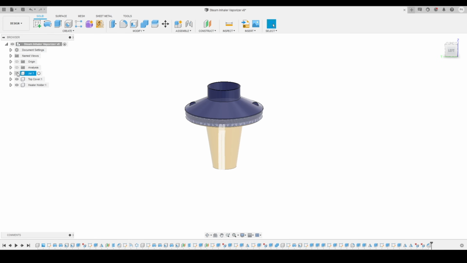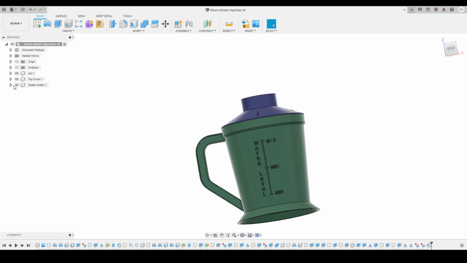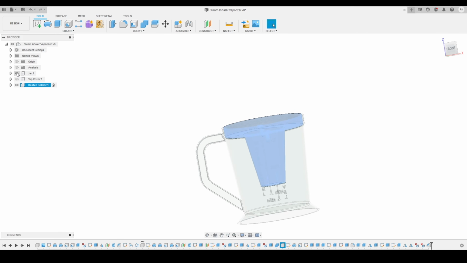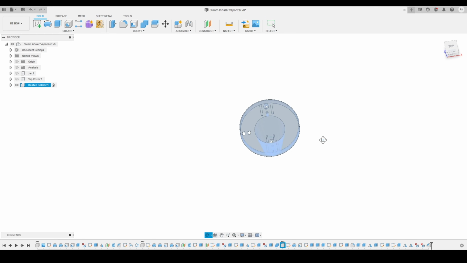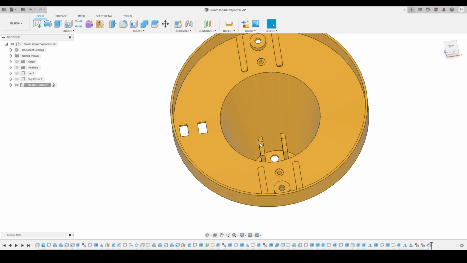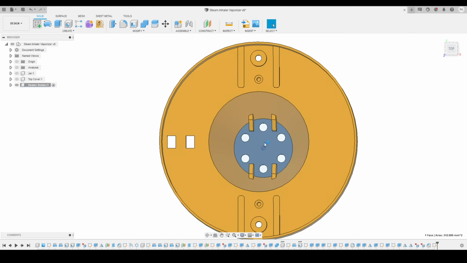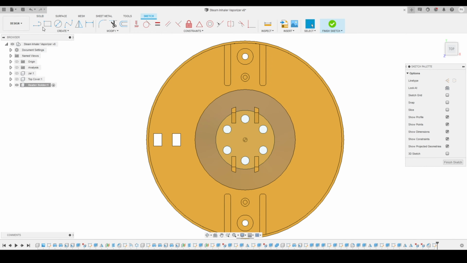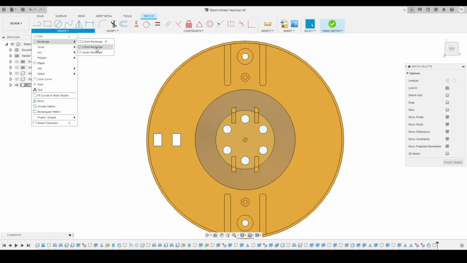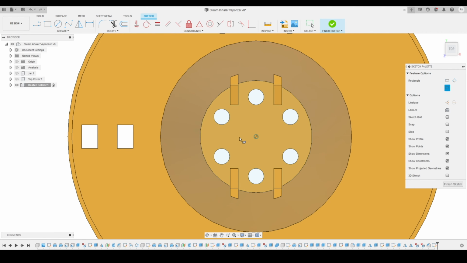If I turn on all the components, here you can see we forgot to add one feature on the heater holder. So we'll turn off the top cover and the jar, and here you can see only the heater holder is active. We'll select the face of this heater holder and click on create sketch, because we forgot to add one feature. We'll go into the create panel over here, and then go into rectangle. I will activate the center rectangle tool, and we'll create a rectangle like this.